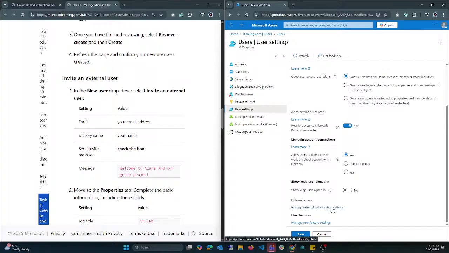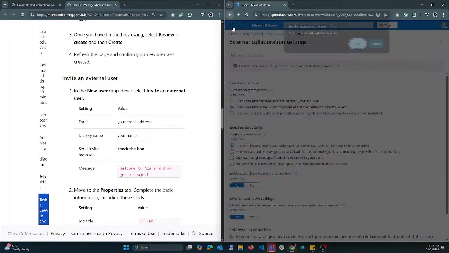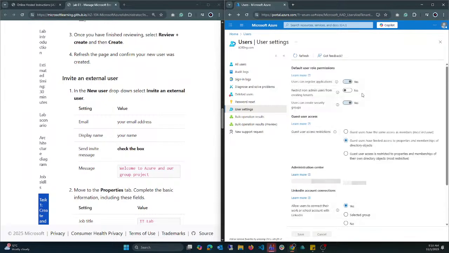Then if I click on this, it takes me back to the external users settings, the guest account settings that we talked about the other time. I'm going to go back. I just clicked that for you to see that you can actually go to that particular blade from here also.